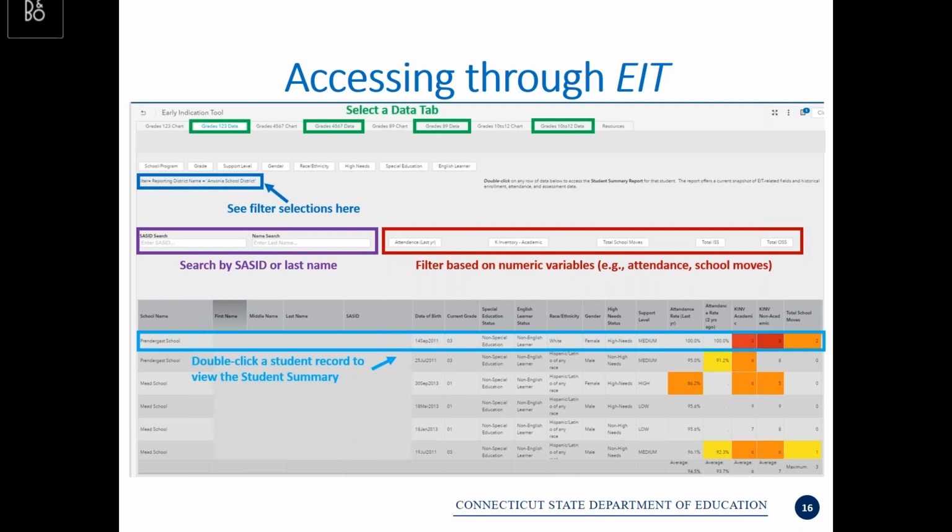So suppose you're in the EIT and you're on one of the data tabs like we see here. This slide shows the grades 1, 2, 3 data tab for a particular district, and you see that you can narrow this list by choosing filters. Suppose you wanted to focus on high support students by choosing high support under the support level filter. And then choose students with less than 85% attendance using the numeric filters in the red box. The resulting table will show the data for those students meeting those criteria.